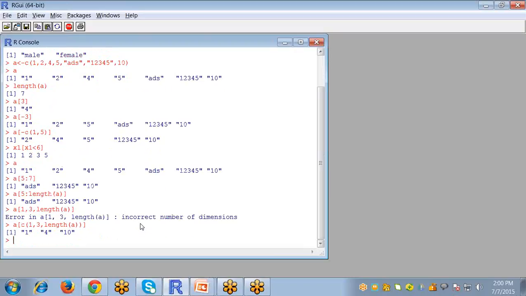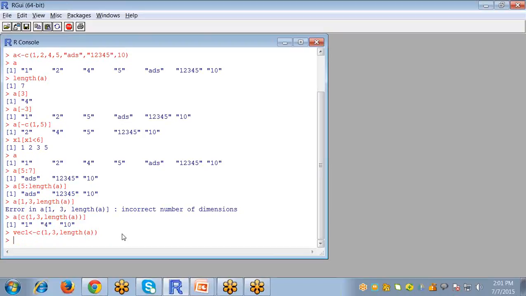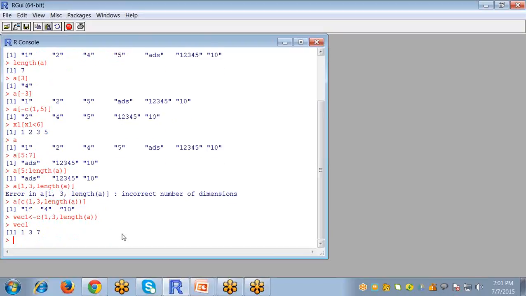So the first, third, and last elements of the vector are 1, 4, and 10. Now we can even store these elements in another vector like this: vector 1 equals c(1, 3, length of a). Let's close the bracket. Right. So vector 1 has elements 1, 3, 7.